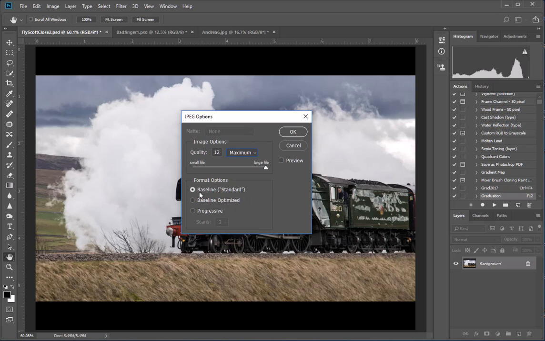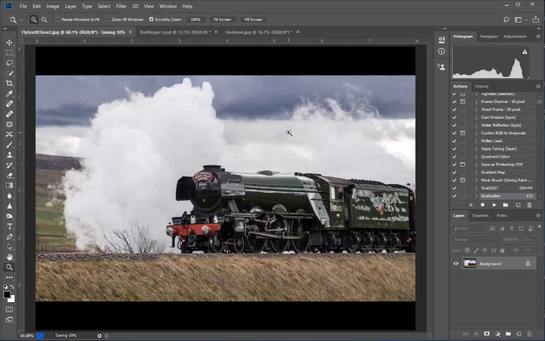The format options, we want it set to the baseline standard. So we make sure that this button is highlighted. Once those three things are set, you can click OK and your image will be saved as a JPEG, which you can see up here. Right, that's the first one done.